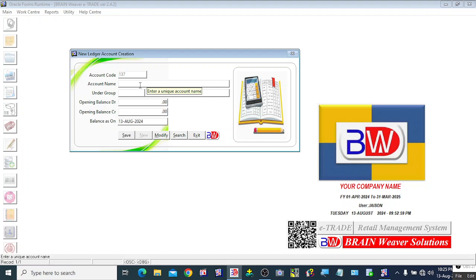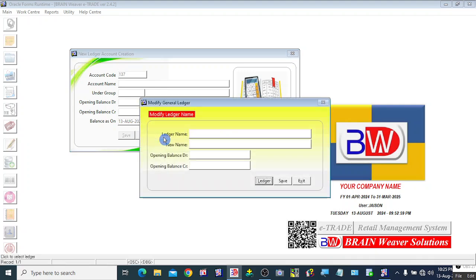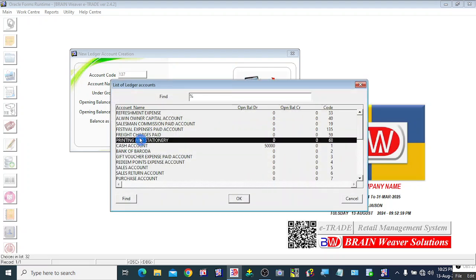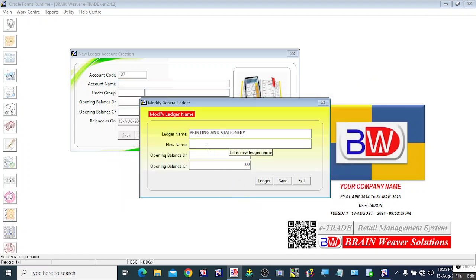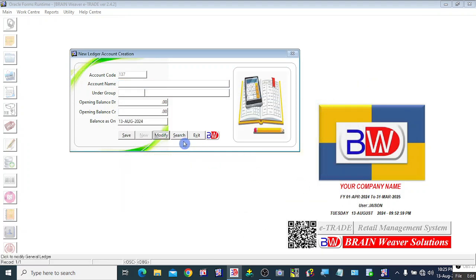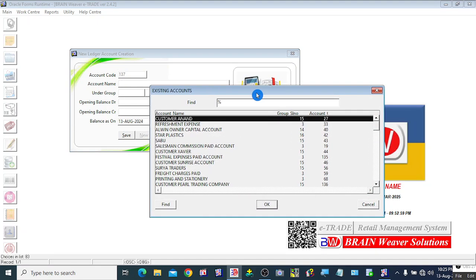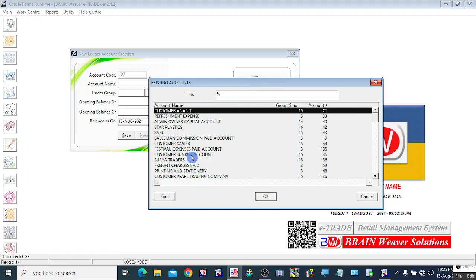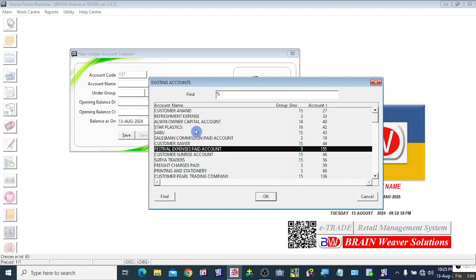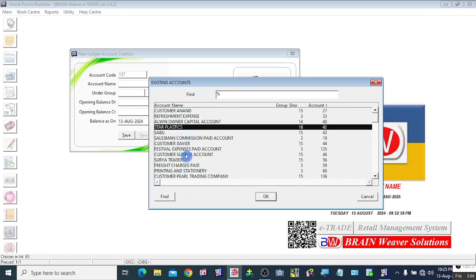Now we can create another ledger account we wish to create. So in this way, we can create the ledger accounts. If you want to modify, by clicking this modify button and choosing the ledger account we wish to modify, we can choose it and we can modify the information. By clicking the search button, you can make a quick reference or quick search with the help of this searching existing accounts.